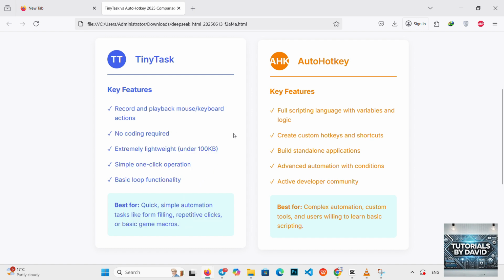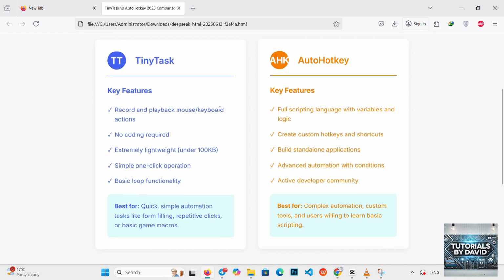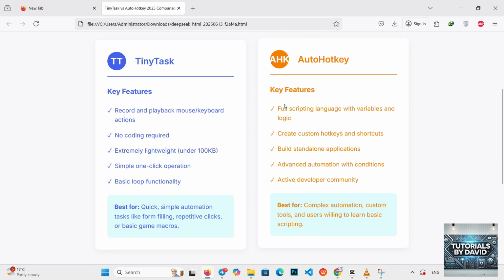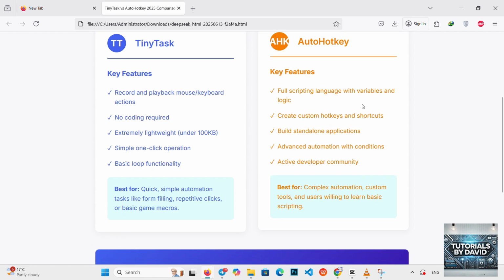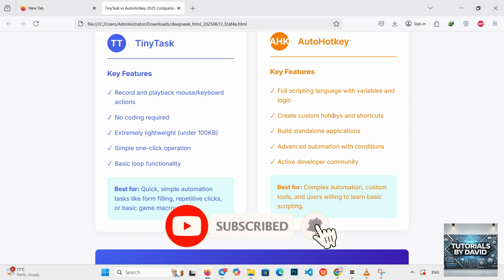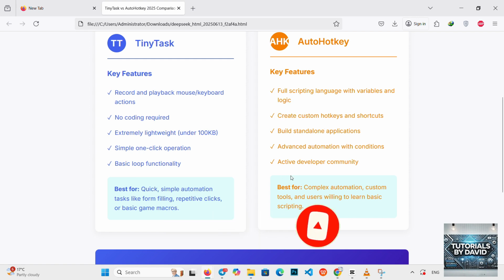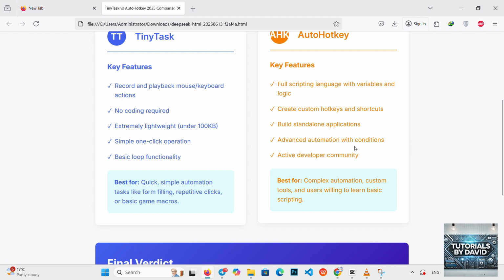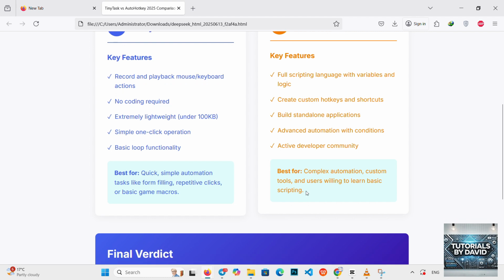Now compare that with AutoHotkey. This one is for power users. It requires basic scripting, but in return, you get a ton of flexibility. You can remap keys, automate complex actions with conditions and loops, even create your own desktop tools. AutoHotkey can handle it all. It's not as plug and play as TinyTask, but if you're willing to learn, it will take you much further.